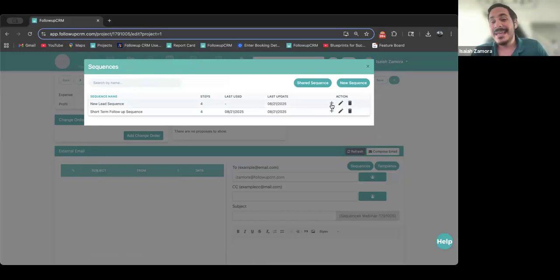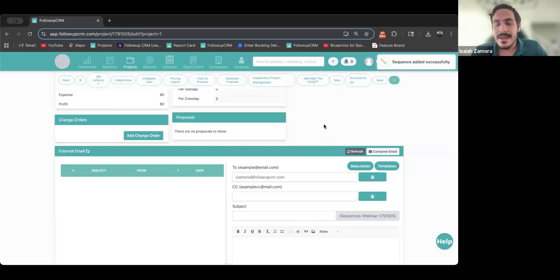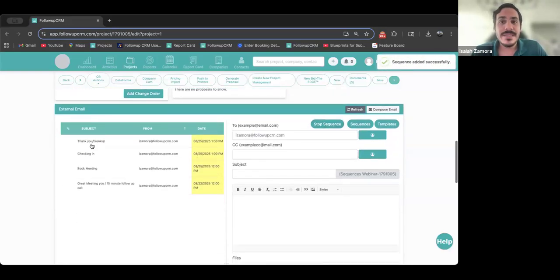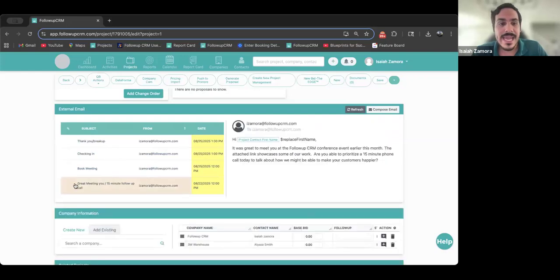Now, perfect. And then the last step is enrolling the person in the sequence. So you'll just click on this plus sign here, and that person is enrolled. And you'll notice for your convenience right here on the left-hand side, you'll see those sequenced emails as well. So you'll see, hey, this is the next email that's going out, next day, next day, next day, right?